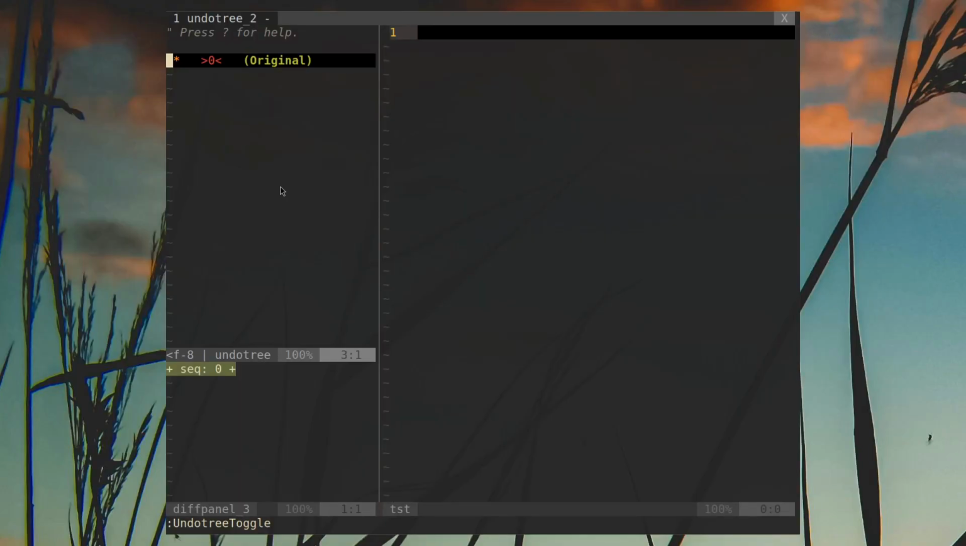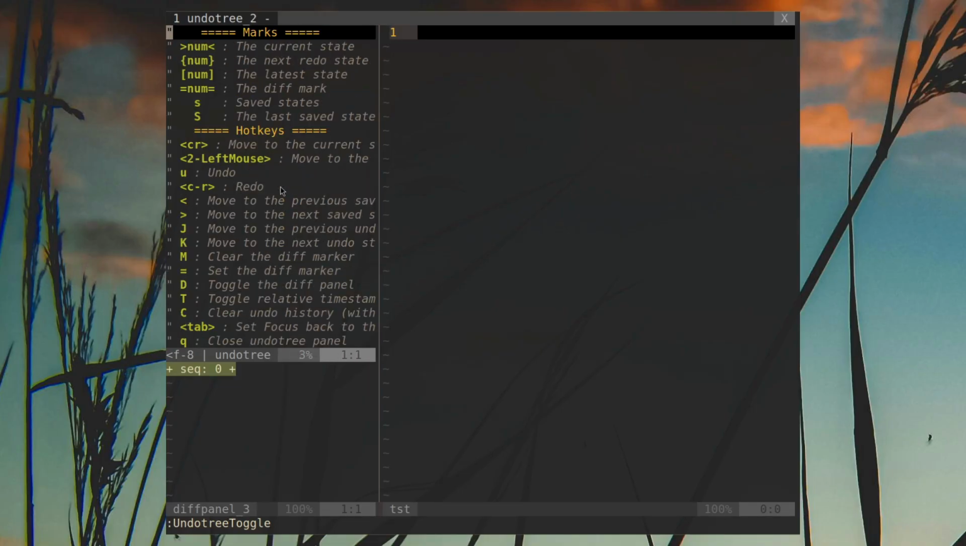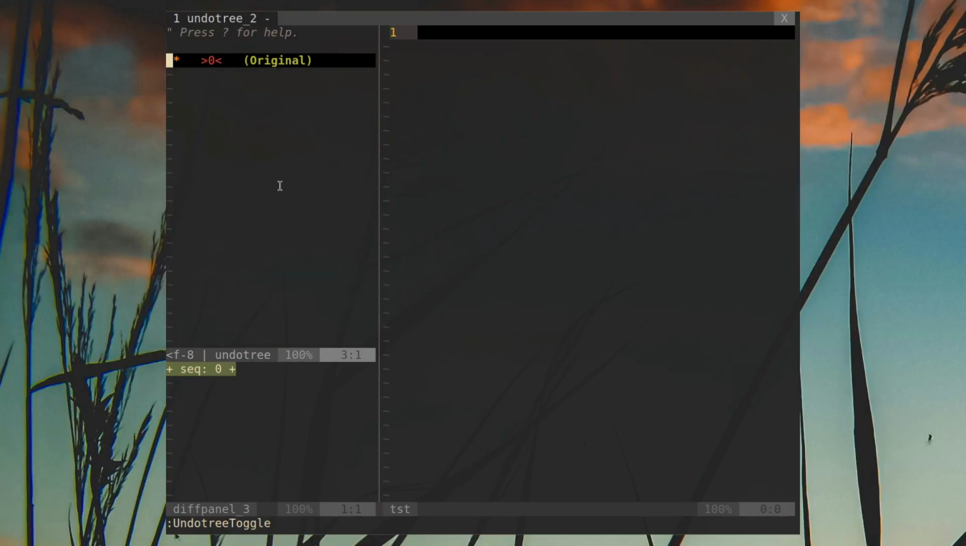Okay, so I'm going to try to explain this the best that I can. I have this plugin, undo tree, for Vim, and whatever's between the less than and greater than is the current state. Whatever's between the curly braces is the next redo state. Whatever's between the brackets is the latest state. Whatever's between the equal symbols is the diff marker. I'll show you that as well. It's kind of cool. S is the save state. Capital S is the last save state. So just watch this on the left while I edit, and then I'll explain it later.